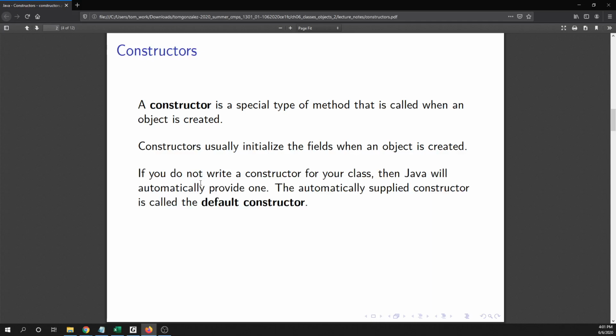All right, if you do not write a constructor for your class specifically, and that has been the case with every program that we have written so far, Java automatically provides one for you, and that automatically supplied constructor is called the default constructor. You won't even see it because it's not in there, but Java will go ahead and put one in there for you. So the constructor that we've been using this entire time is the default constructor. And what we're going to do is start adding our own constructors in there.